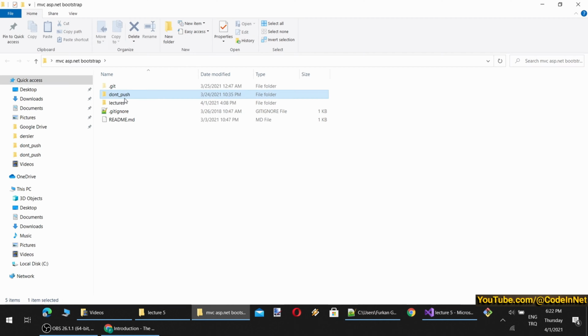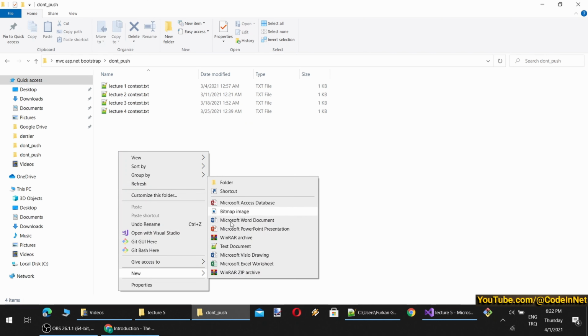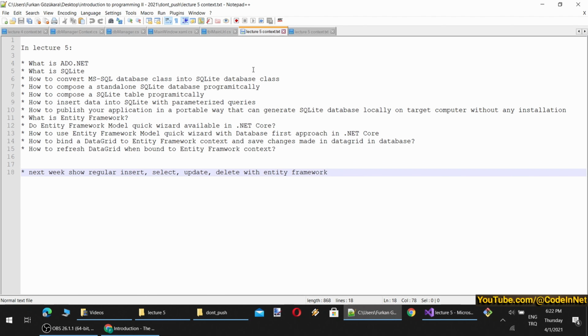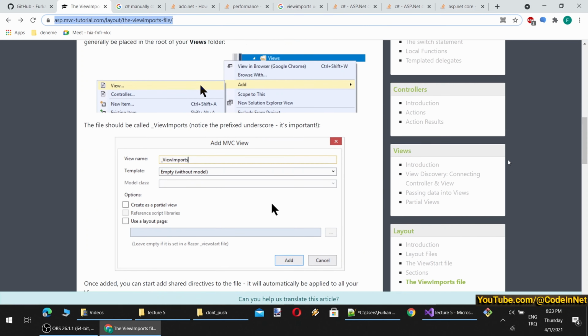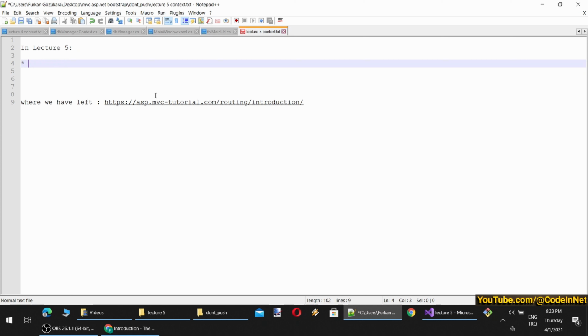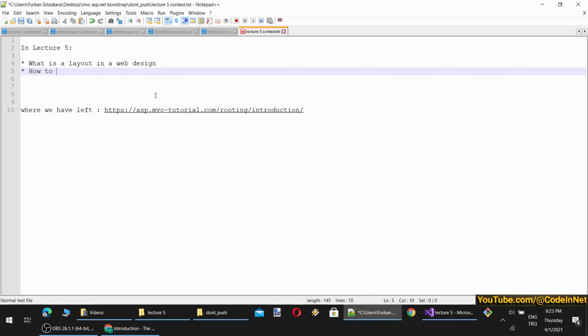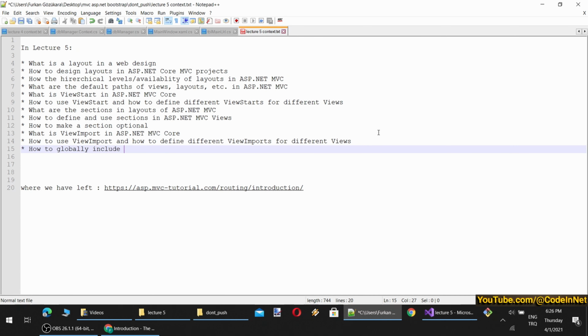Let's note what we have seen this week. We have seen the layout. What is a layout in web design? And how to include scripts or libraries into views by using ViewStart or ViewImport.